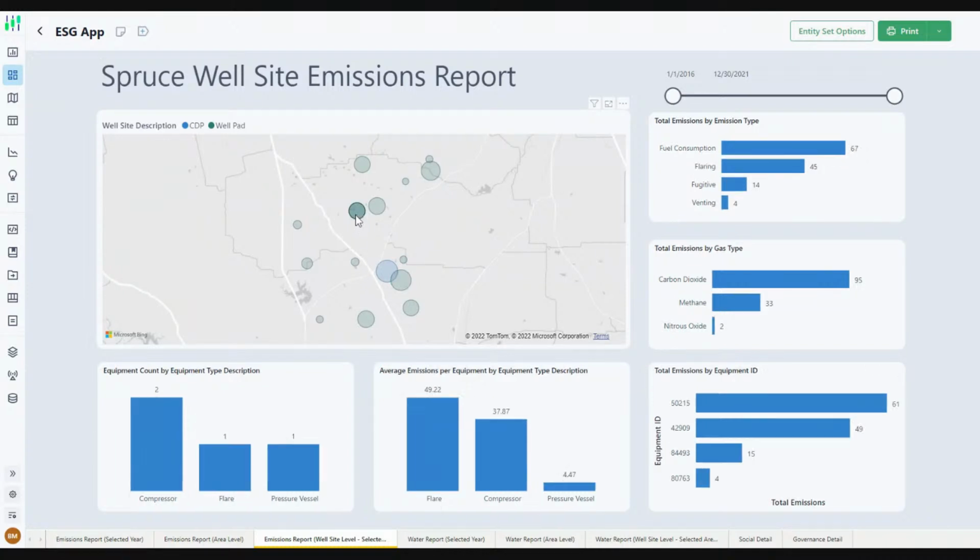I can then go and look at another site. This is a great example that's showing the emission intensity in a bubble chart. So bubble graphs here showing the larger is more intense than the others. And here's the list of equipment.